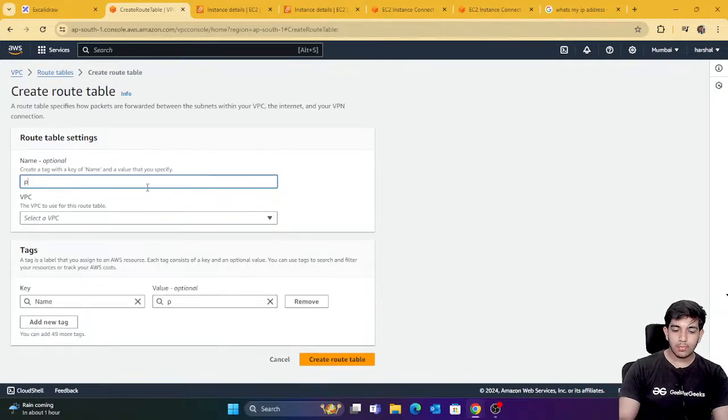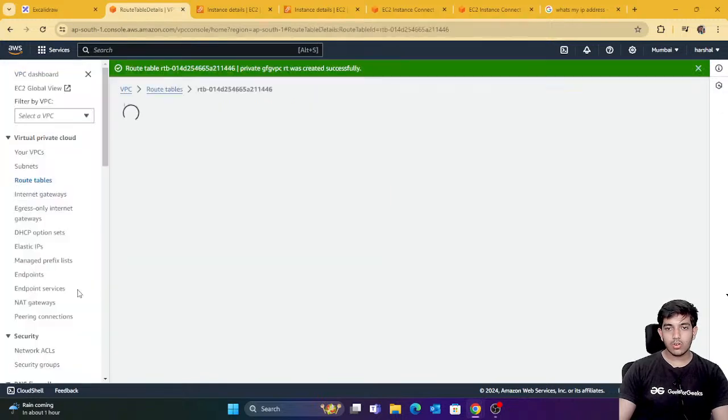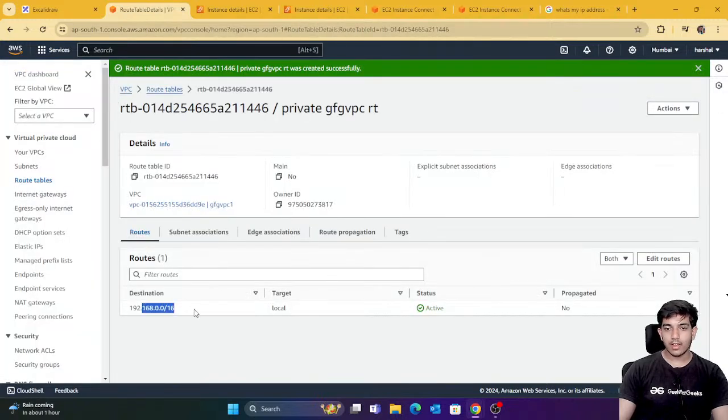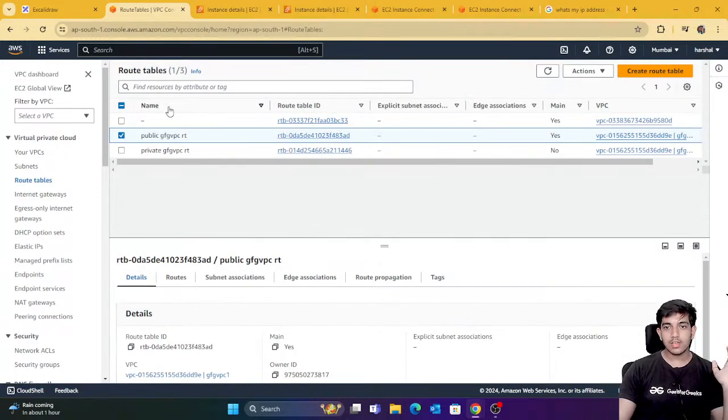Private GFG VPC RT, okay, RT, routing table. Then for the VPC, I'll just select the VPC, and I think the IP range will be allocated automatically. You can see that this does not have an internet connection. That means this is private. By default all the route tables are private.